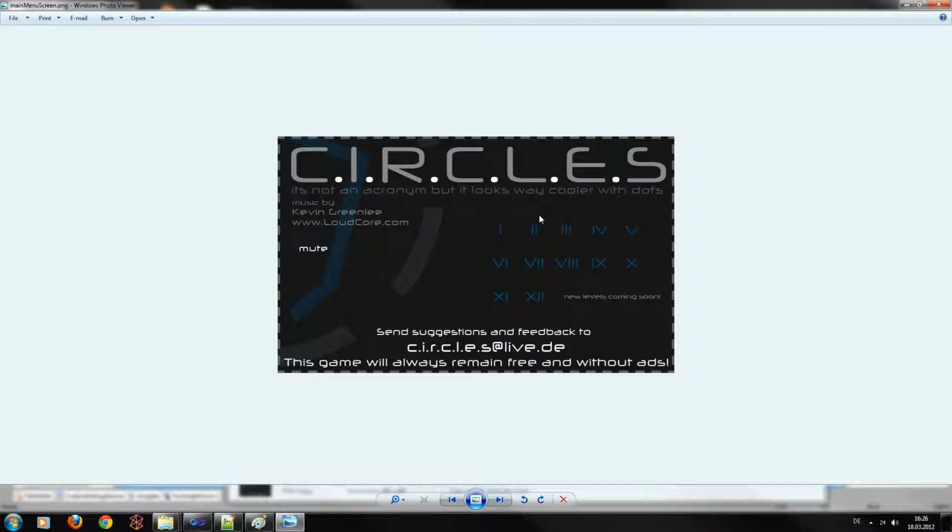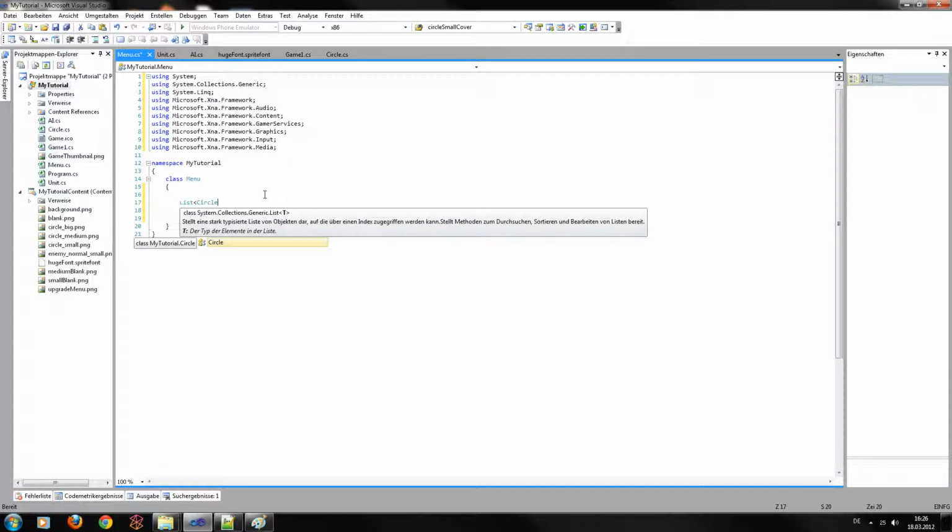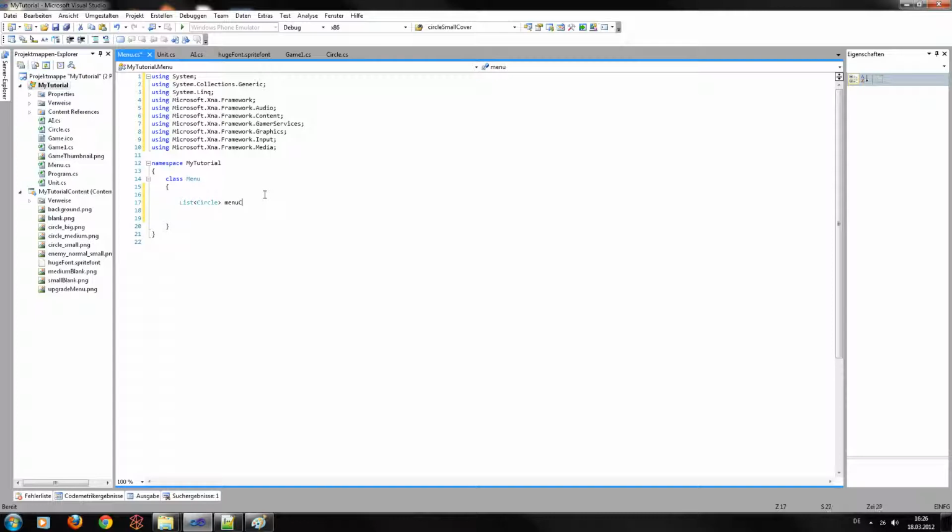Once again, you could use a rectangular button or an arbitrary shaped button, and you would have to write a class for it, or at least a function to check if they are intersecting or not. But in this case I just wanted to do it with a circle. So first of all, I will create a list of circles, which I call menuCircles. menuCircles is equal to a new list of circles.